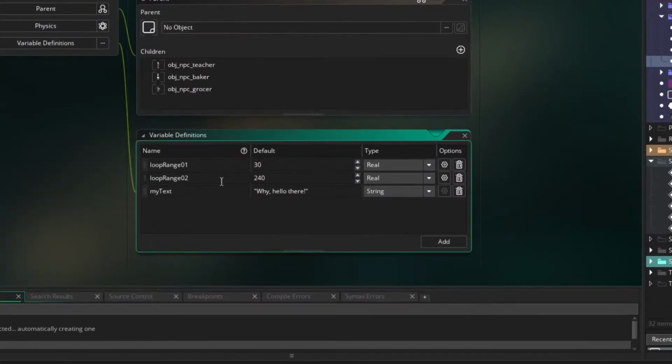Now we have three of these already. We have loop range one, loop range two, and my text, but we're going to add some more. So for each one, we're just going to click the add a new variable button, and we'll just fill these in. So the first one is going to be called my item. And where it says type, I want to choose an asset.